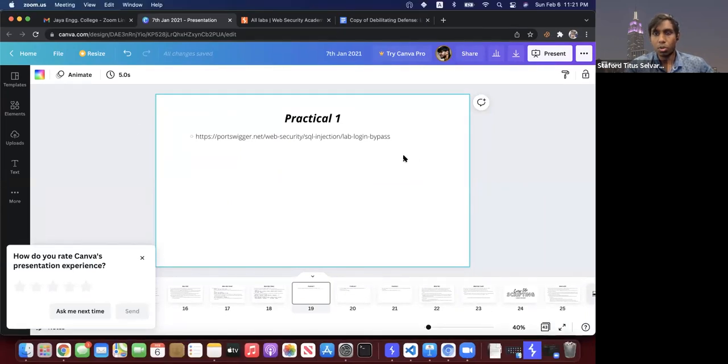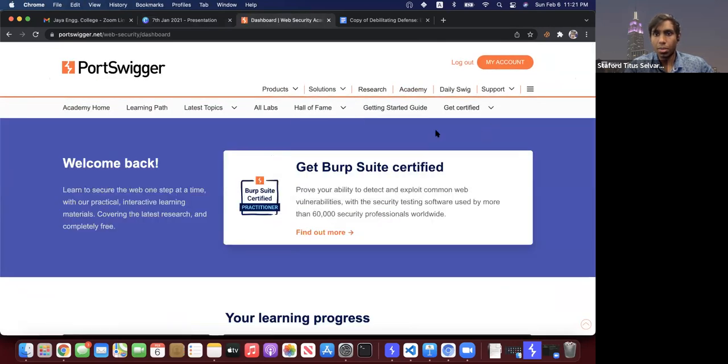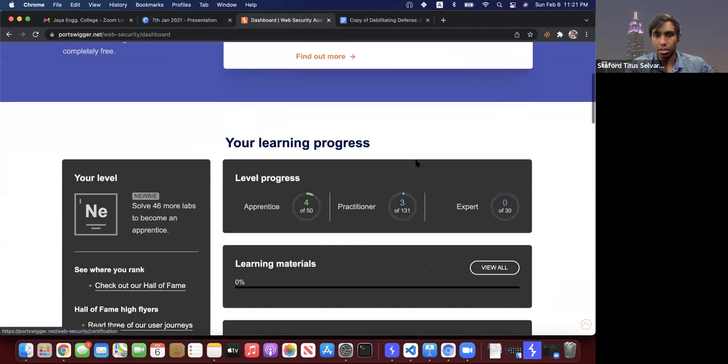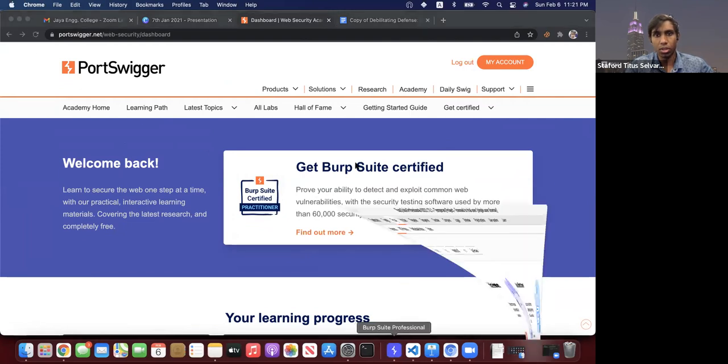PortSwigger's Web Security Academy is by PortSwigger, and they have a lot of labs. If you see here, they have something called Academy, which anybody can sign up for. You just need to create an account on PortSwigger's website, and you'll get access to it all. PortSwigger is a security company, and they also create security tools. For example, one is Burp Suite that you can see over here.